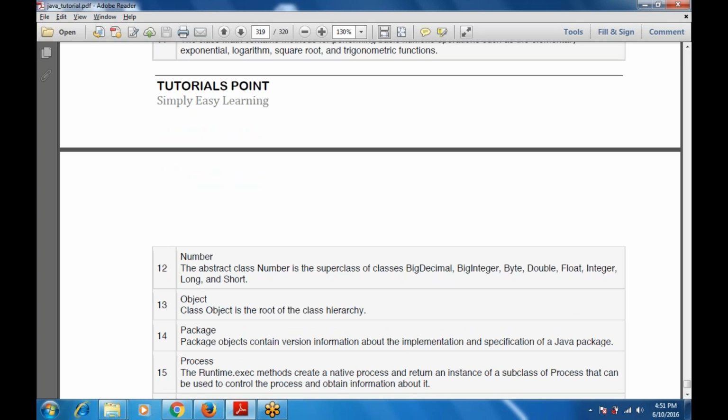After this, next one is number. This is used for the classes big decimal. So whenever we are using the class names like big decimal, big integer, we are using the number library class. This is the super class of the classes big decimal, big integer, byte, double, float, integer, long, and short. Then next one is the object. So this class object is the root of the class hierarchy.